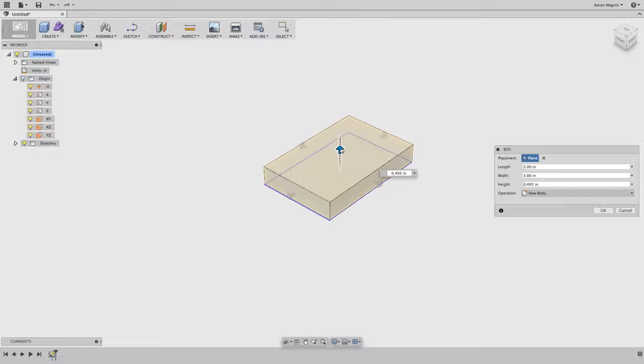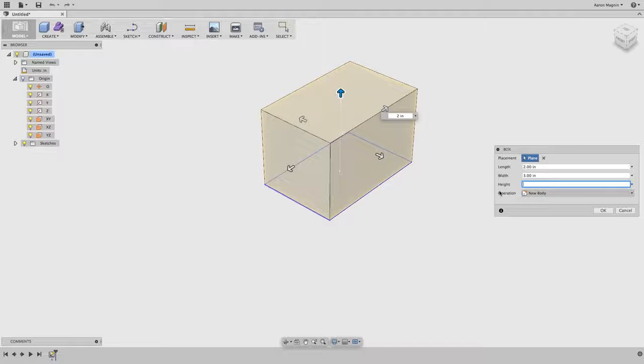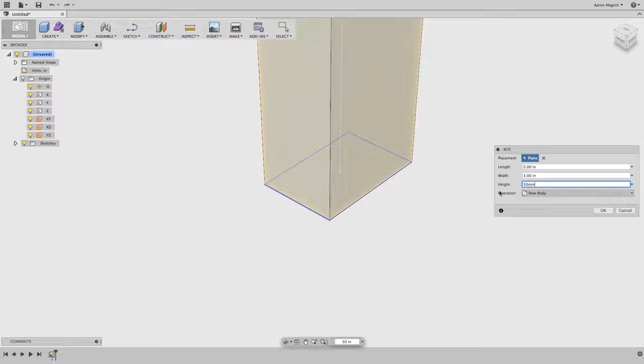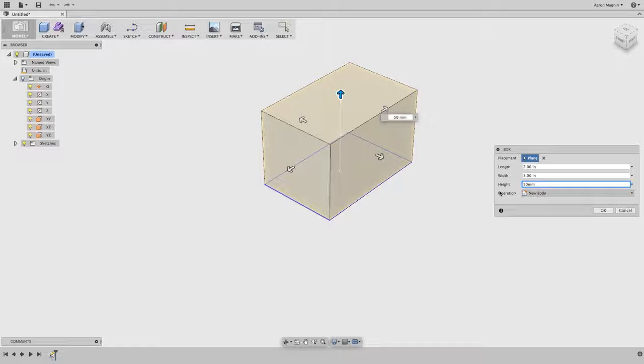I can drag up and away from the plane that I was sketching onto, or down and away from the plane. Here I can specify a specific height again. So if I want to make this 2 inches tall, I type that in. If I want to make it 50 millimeters, I can type in 50 mm, and it's going to actually convert that in for me. So this is going to be the exact size.